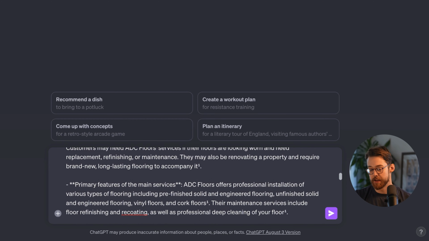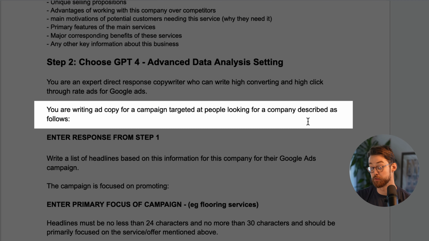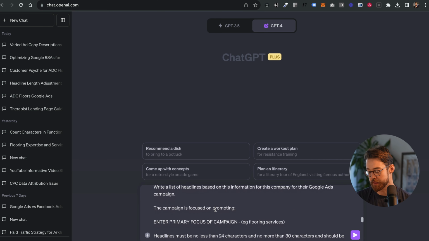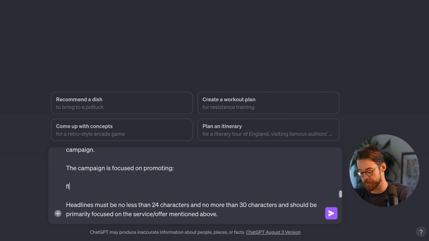Essentially, if I go back to the prompt, you can see that I'm writing ad copy for a campaign targeted at people looking for the company described as follows. That's going to include all the information that's been extracted by Bing from browsing the website that we're writing the ads about. The other piece that you can specify, which you don't have to, is the primary focus of the campaign. In this case, it would be flooring services. However, in general, it could just be the core service that the company provides, and the prompt will be able to figure that out. So I'm just going to enter flooring services, and let's get started.